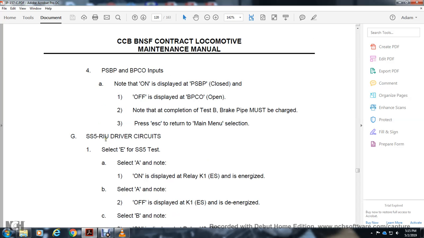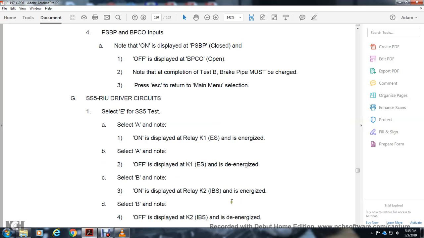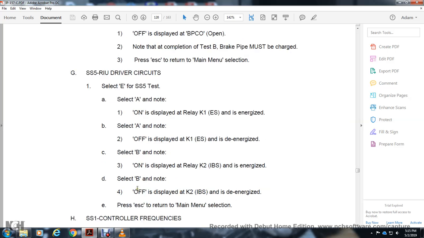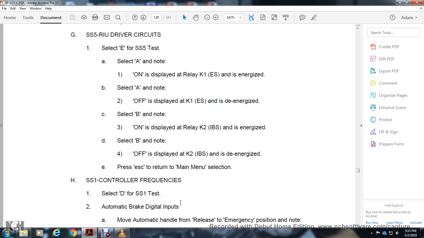Your SS1 driver circuit, select E with the SS5 test A. Note on the screen the relay K1 is energized. Select A. Note off display K1 is de-energized. Select B and note on display with the relay K2 is energized. Select B, note off display the relay K2 is de-energized, and so on. Escape to return to main menu selection.